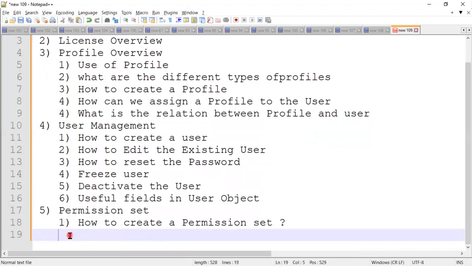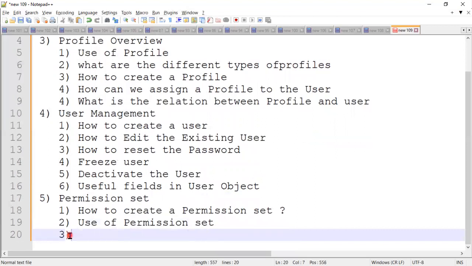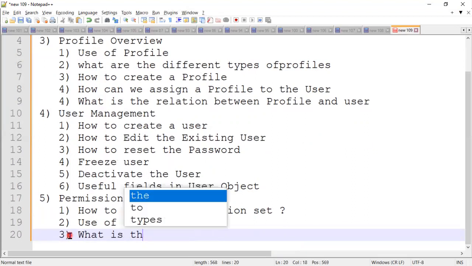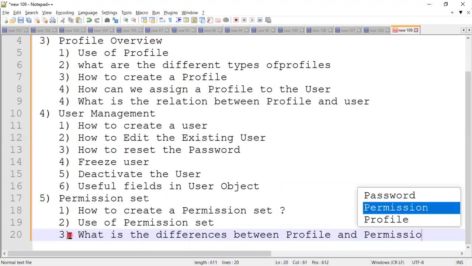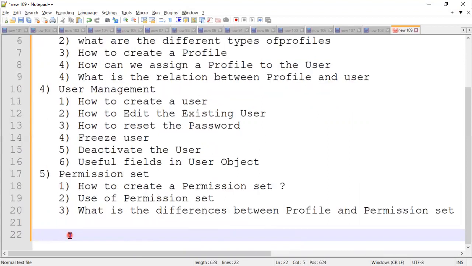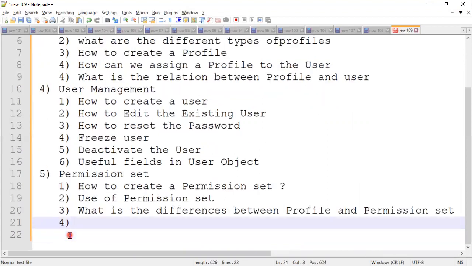And then use of the permission set. And then we have seen what the differences are between profile and permission set. What is the differences between the profile and permission set?